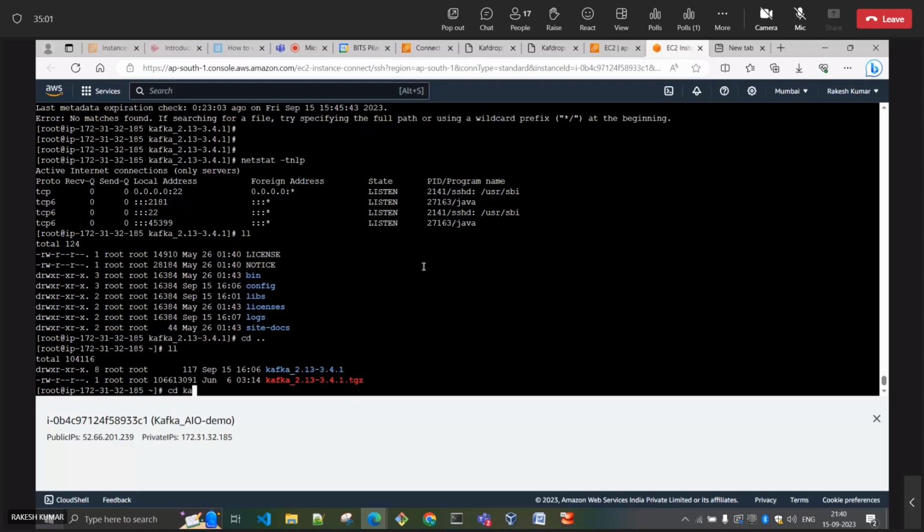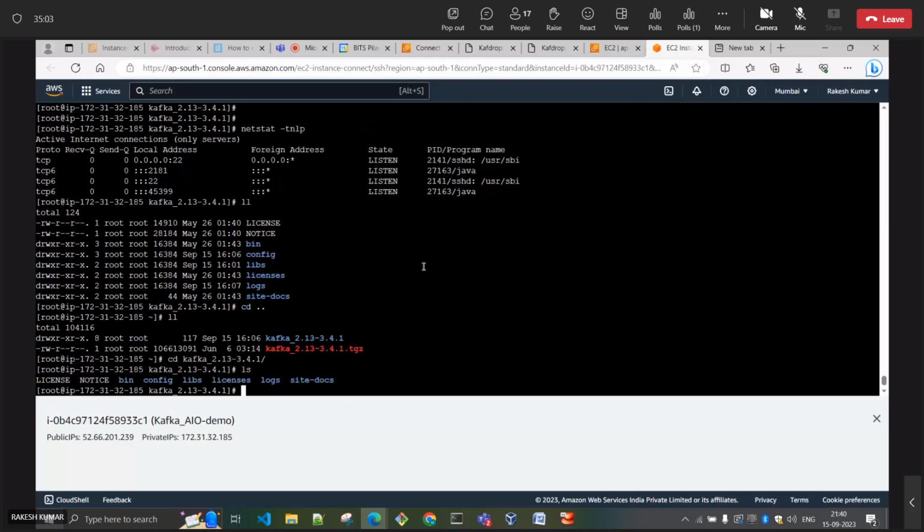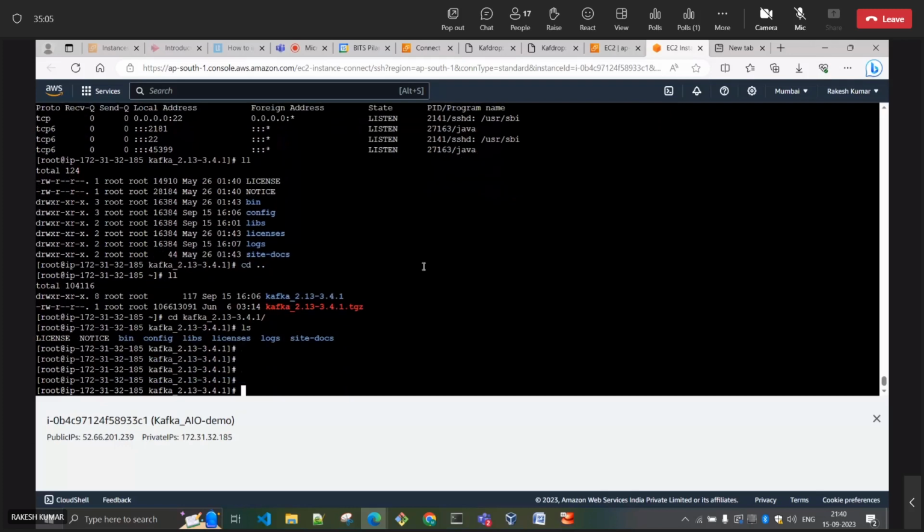So Kafka is already downloaded, Java is already installed. So the next step is that we will run the Kafka server. But for Kafka configuration, we have to configure a few things. What are those few things?